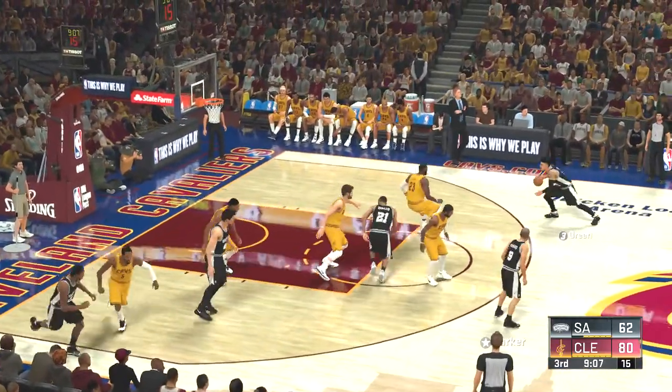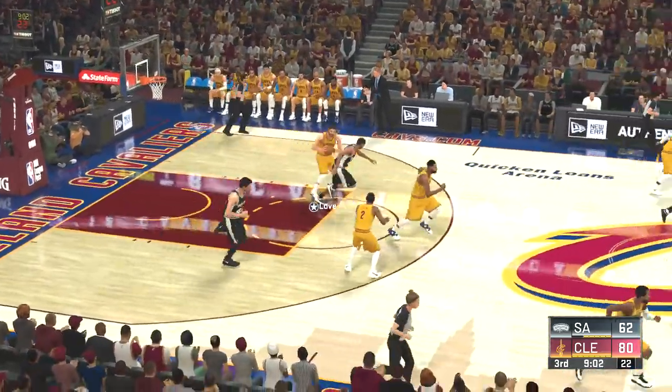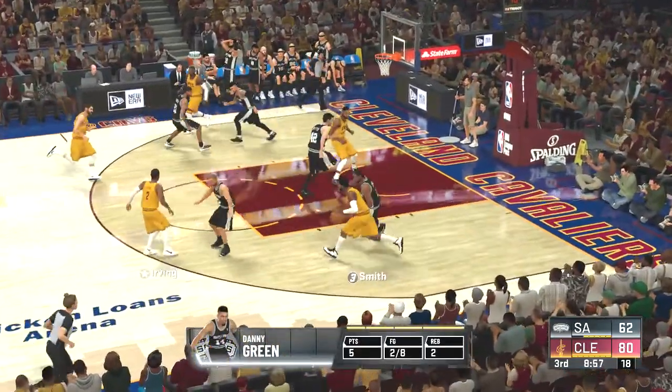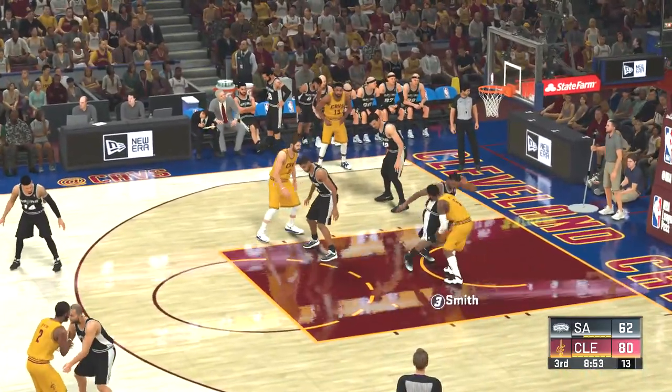And there's the pass to Green. There's the three. San Antonio again missing. The scoring efficiency has been low, and it's not helping them on the scoreboard. Now let's go to the sideline and catch up with our Hall of Famer, David Aldridge.